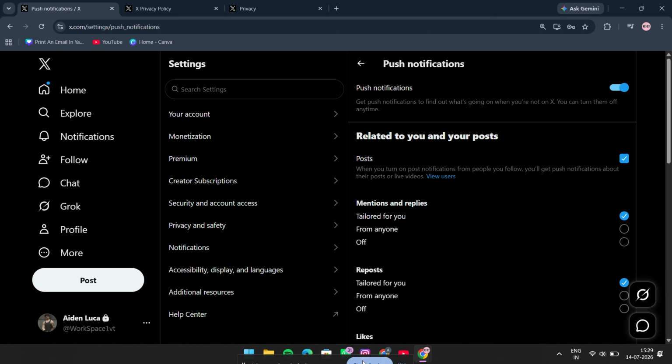That's it. You've now enabled push notifications on X, so you can stay on top of posts and updates more easily.